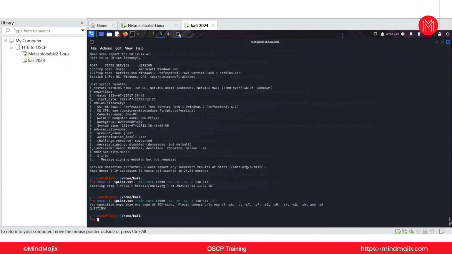It is telling that I have specified more than one type of TCP scan. Okay, remove hyphen SS. SS is again a simple TCP half open scan, so that's why. Yes, it will work now.